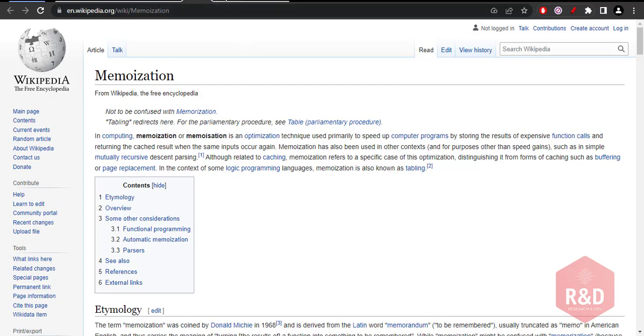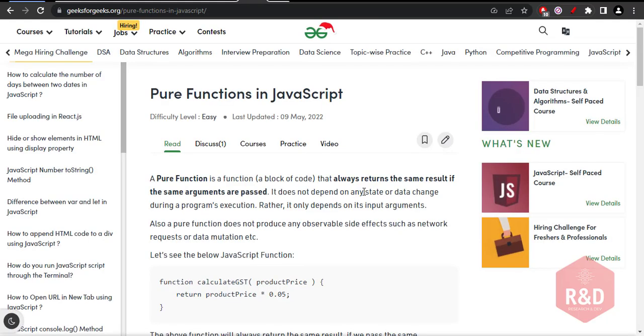In this memoization you need to use a pure function only. What a pure function means is that it depends only on the input. It doesn't depend on any state or data change. So inside the memoize function we should not change any state variables, right? So in that memoize function it should have only pure functions.